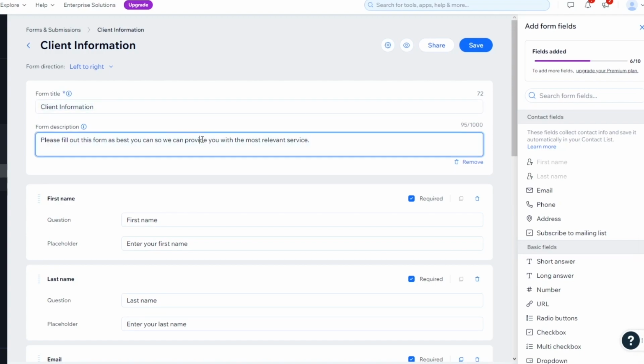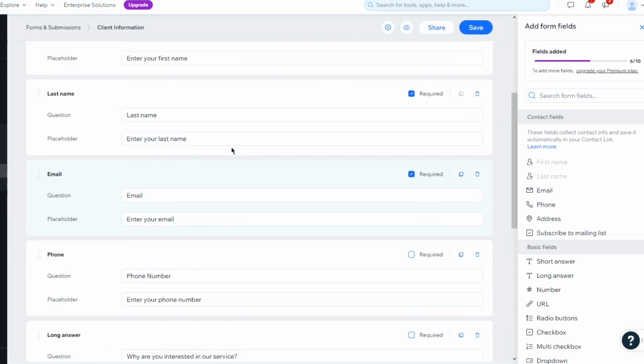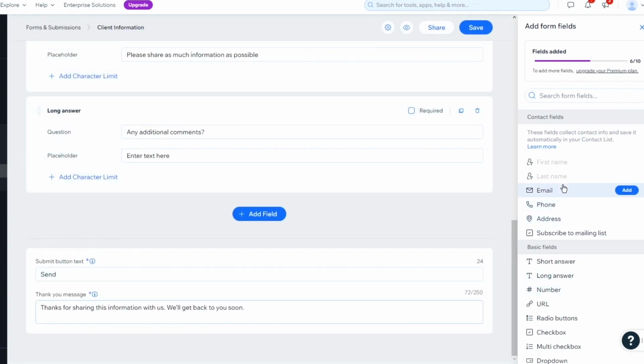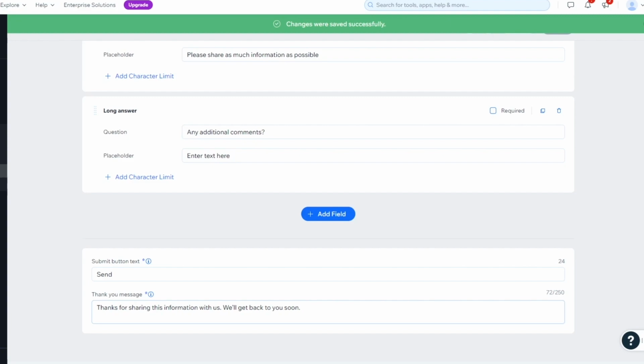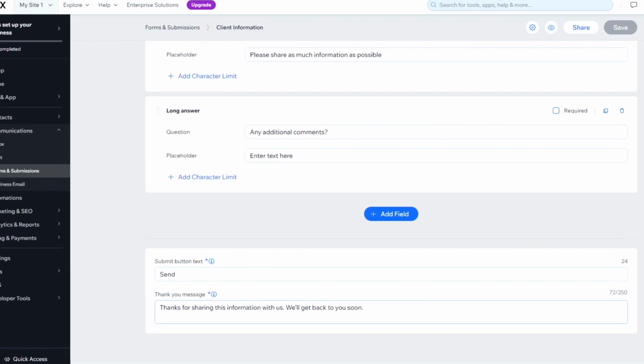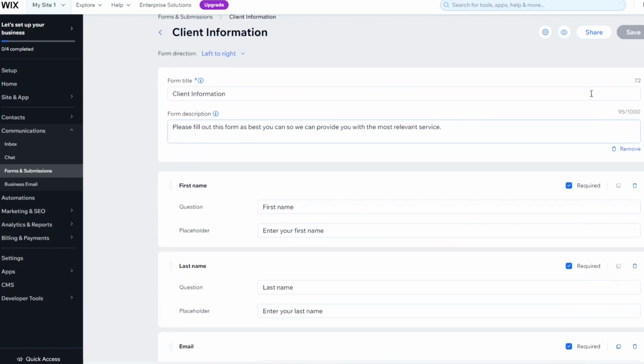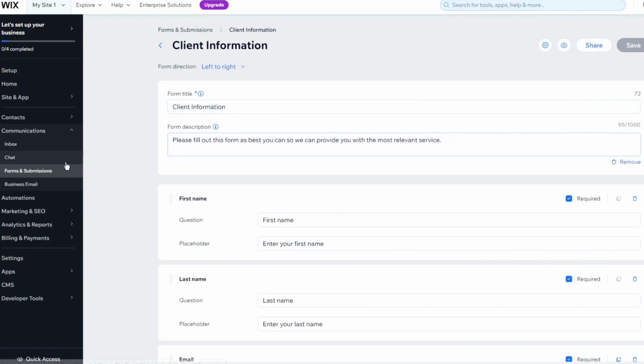So you have client info, form description, first name, last name. You can add fields for yourself, whatever you want, and you can see them over here in a summary. So I'm going to click on save because I like the summary that it gives me. And yeah, there we go. So now you can add the field in any way you want. And yeah, that's our form saved.